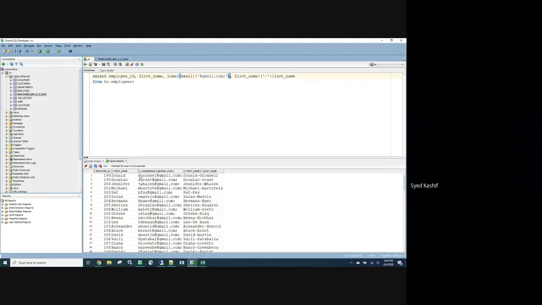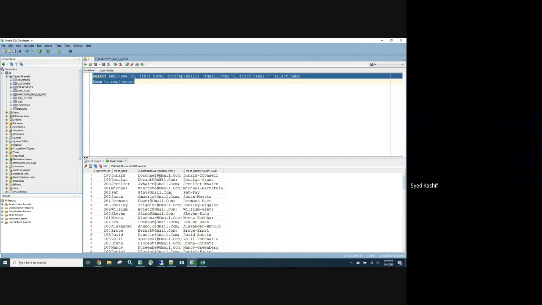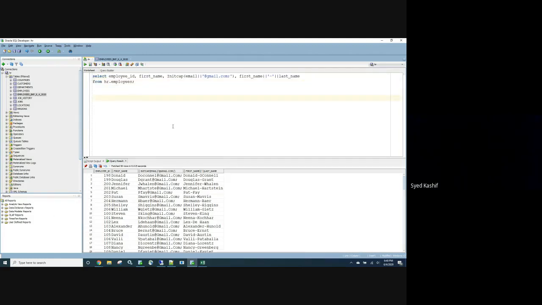I want to see the first one in uppercase and everything else in lowercase. Instead of lower, I will type in init cap. Init cap means the first initial character will be uppercase, everything else will be lowercase. See, the first one will be uppercase, the first one will be uppercase. Is that clear?